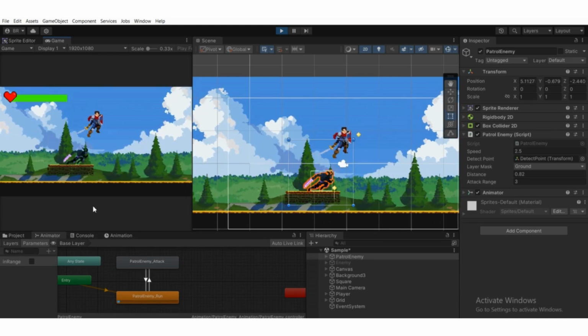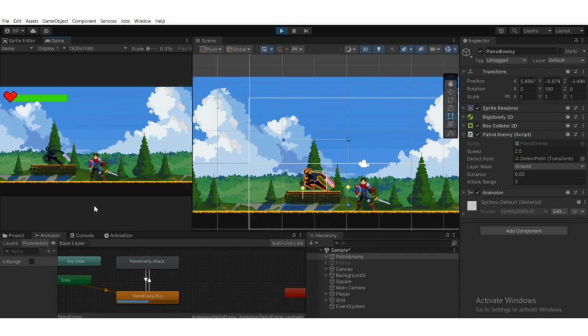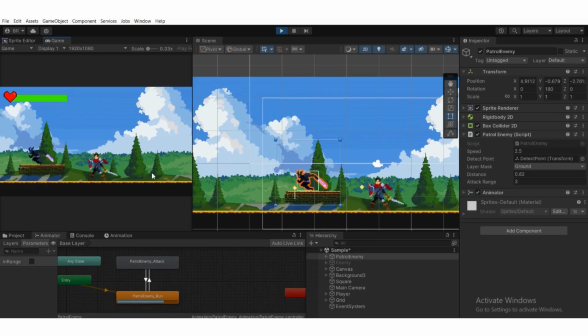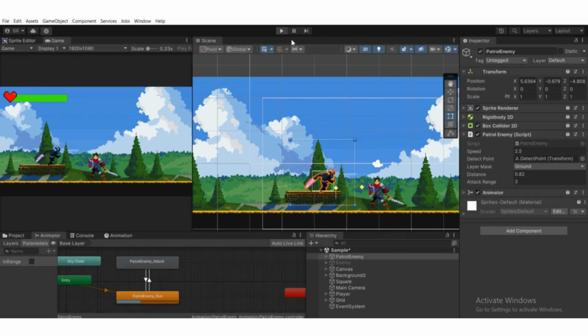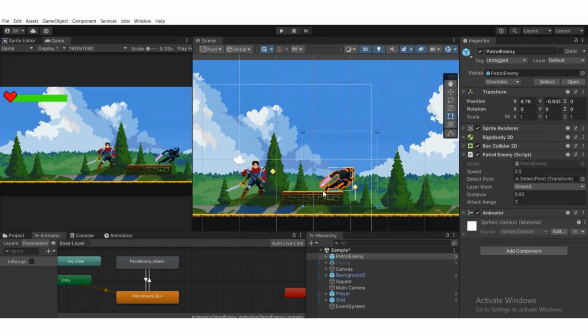In the next video, we're going to implement the attack function. We're going to attack the player, and the player will take damage. We're also going to flip the enemy toward the player's direction if the player comes in attack range. So in this video, just this. In the next video we will cover that.